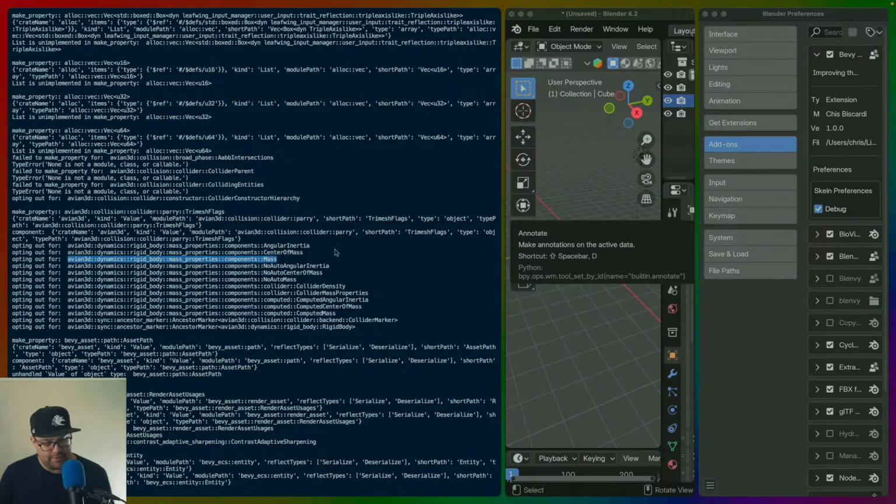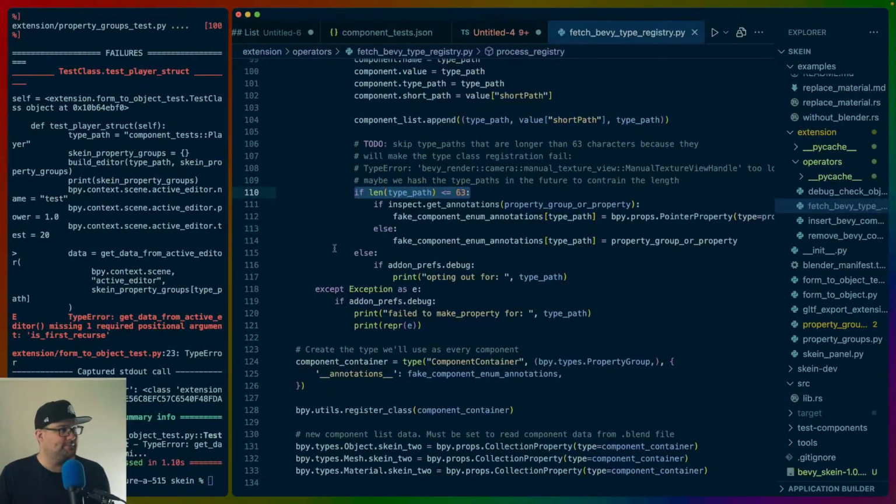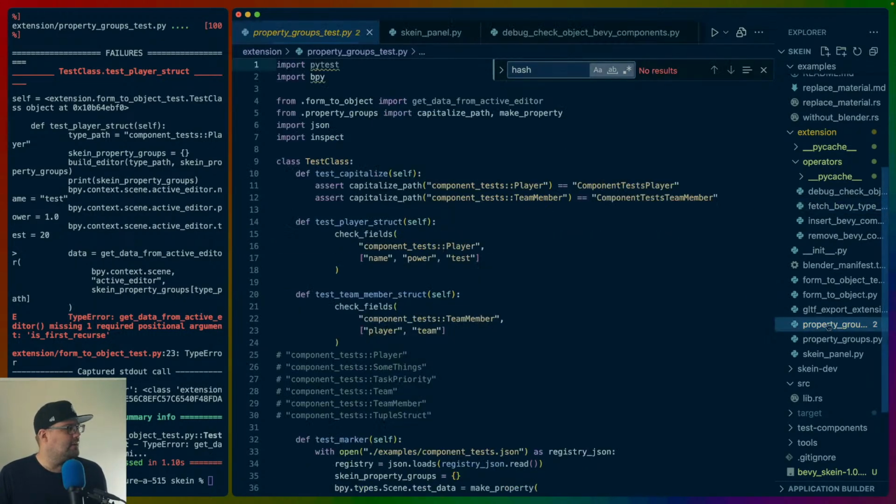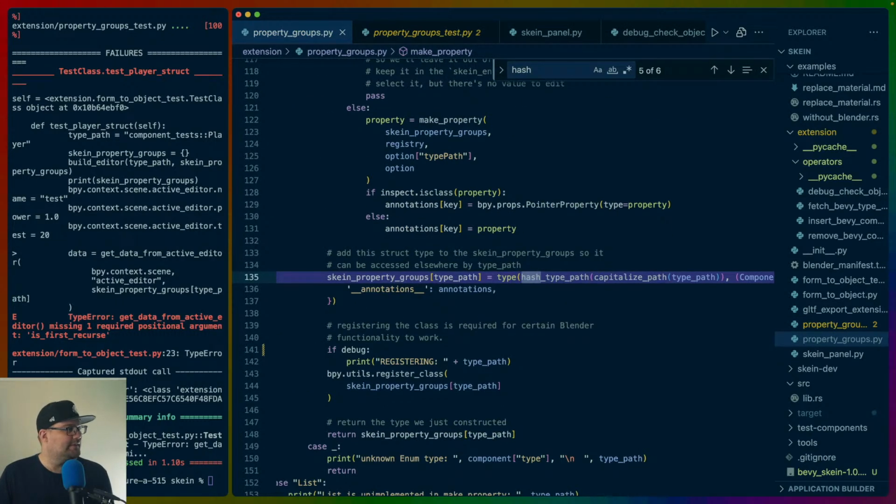The way I solved this in the other case that existed is we're now hashing the class names. So the same restriction exists. Oh, that's the test file. The same restriction exists for when we create these dynamic type classes, dynamic property group classes or whatever. So we capitalize the type path and then we hash it. I guess if we hash it, we don't need to capitalize it anymore. I just didn't change it.